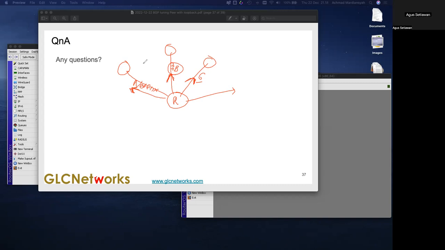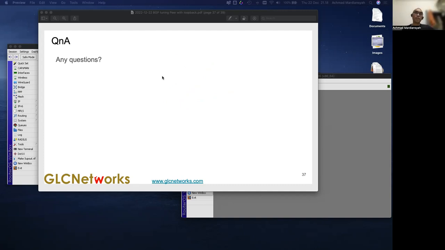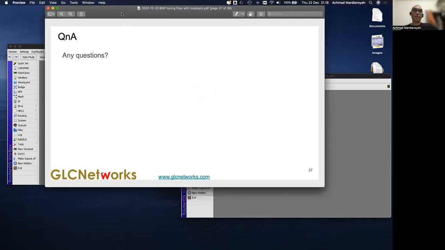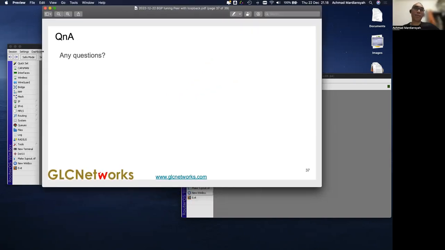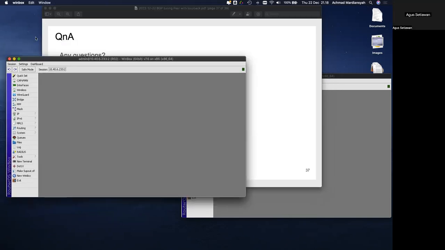Based on my perspective, this is similar to Mangle in MikroTik, right? Yes, it's like Mangle, but this is on the internet level.